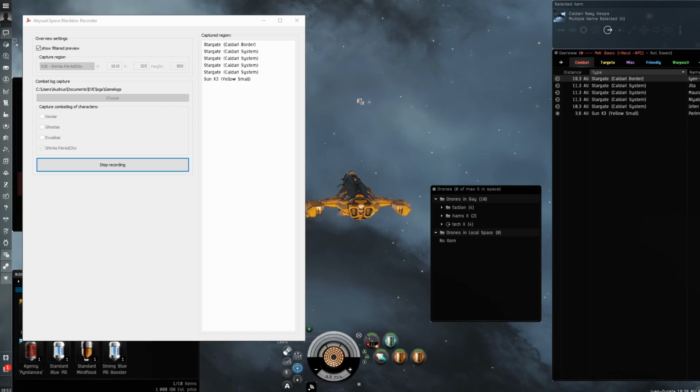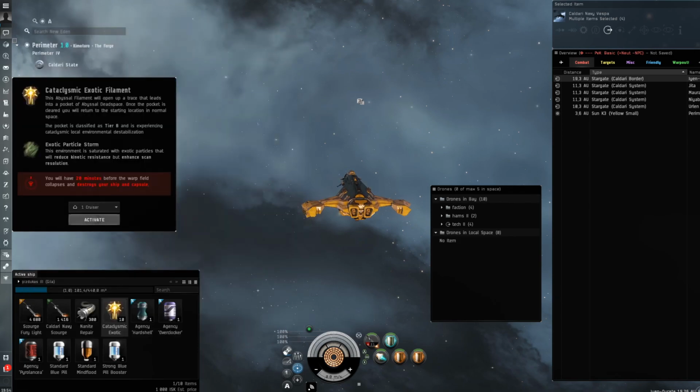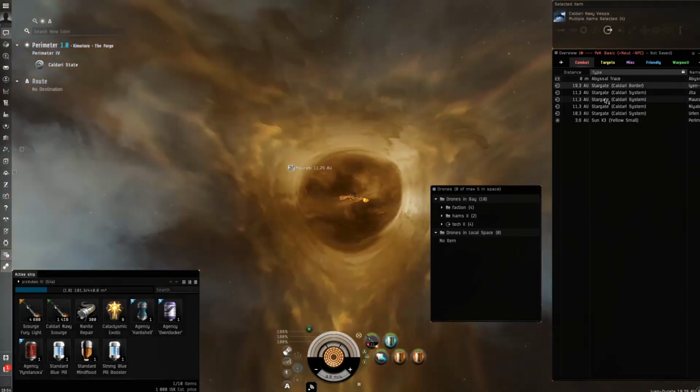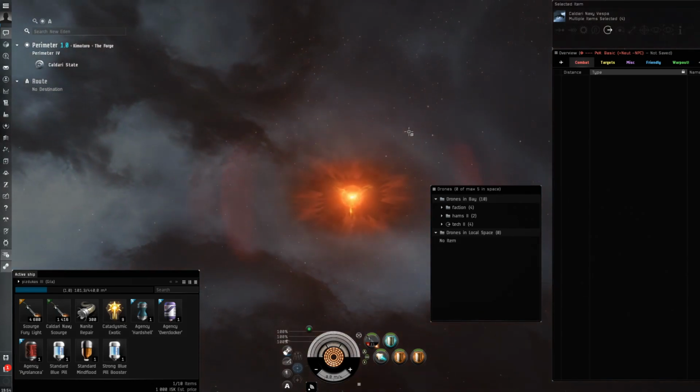Now you activate the abyss filament. For that I'm gonna disable the recorder because we don't need for now to capture that screen, and we can activate the abyss. You see the abyssal trace appears in your overview.